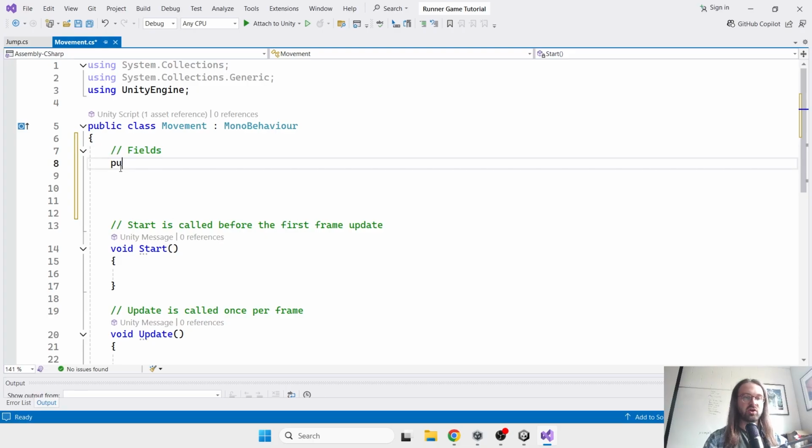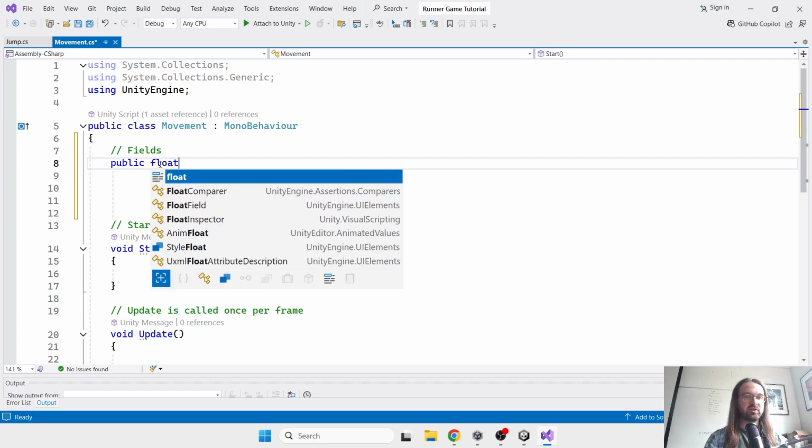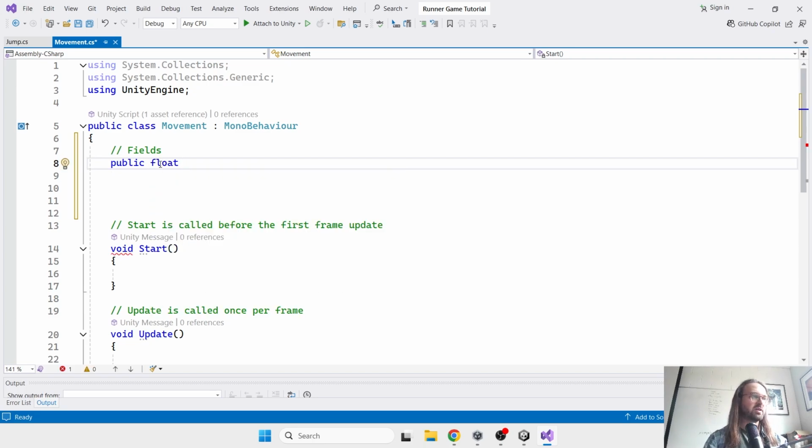So I'm going to go public. Public means that everyone, the public, for example, can see this field. Now we need to put the data type. I'm going to put float, and let's put a name for this variable, this field. I'm going to call it speed.